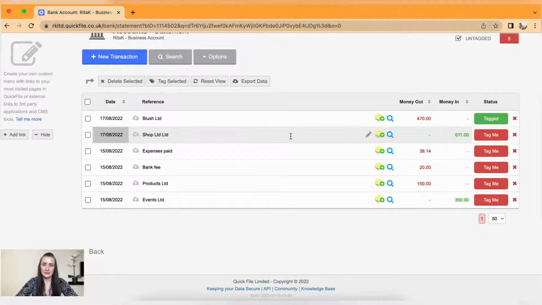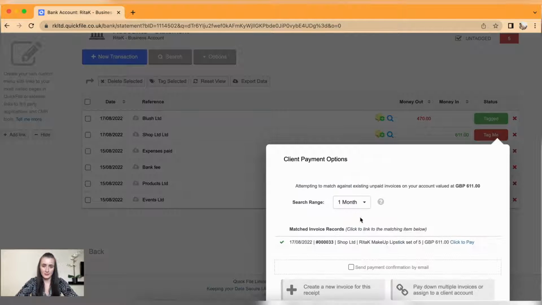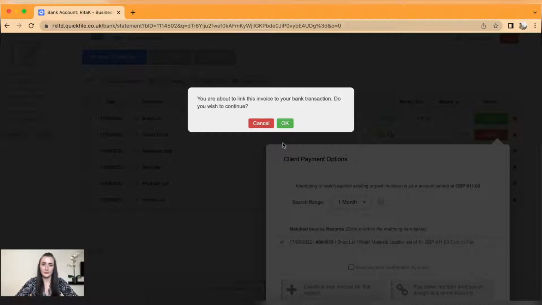Next one, Shop Limited have paid me money. That means the customer has paid me, and I can record payment from customer. And there is an available invoice which I have issued to the customer. And if you are happy, definitely click to pay.